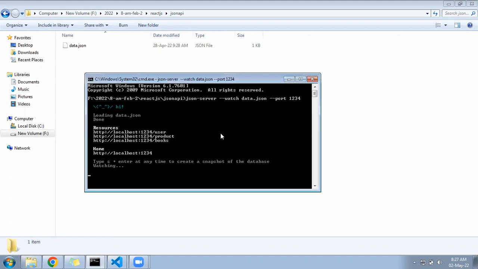JSON-server, in the JSON server folder, JSON API folder, we have to write JSON-server --watch data.json --port space 1234.